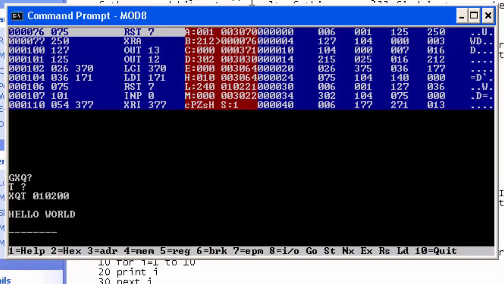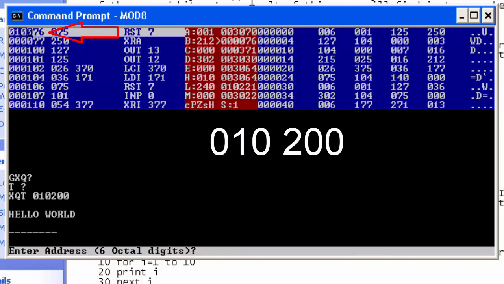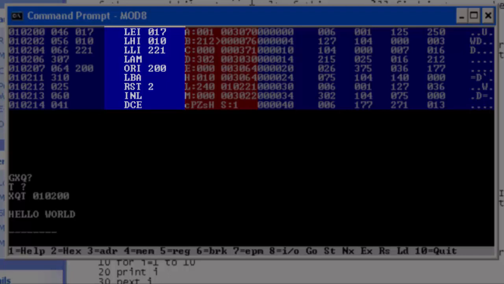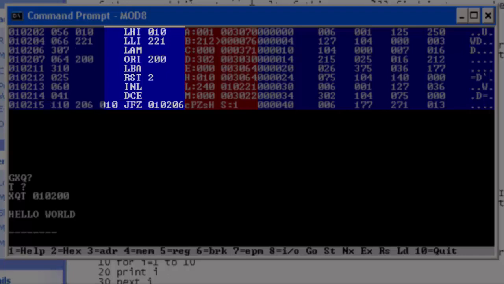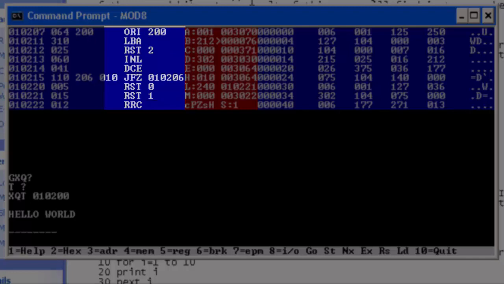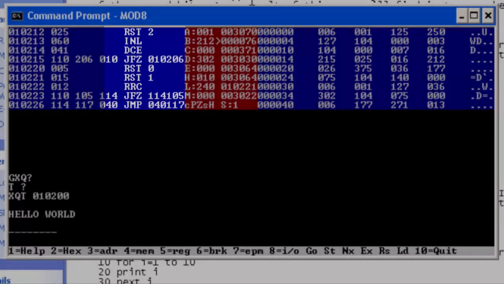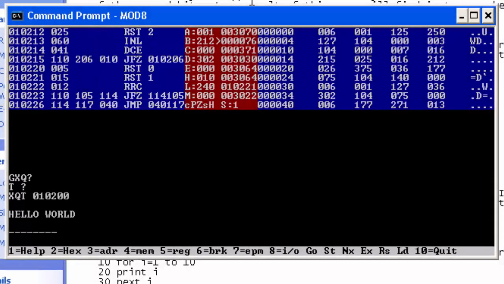Let's change our address using an F3. Let's enter the address as 010200. And you can see it changing up in the top. And here's our program. There's our LEI 017, load H, load L, LAM, ORI. We can use just the cursor and move down until we see our jump if false 0, and then our restart 0. The next instruction is restart 1, but remember that's not really an instruction. That is the start of our data.